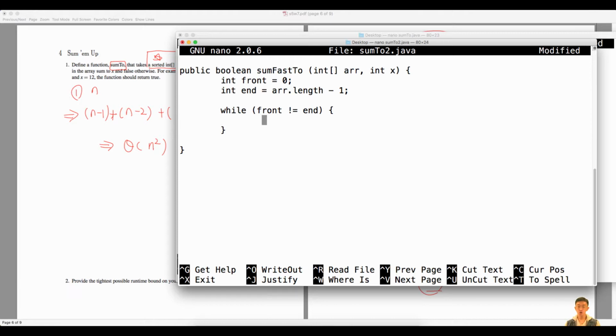What should we do? We should first check if my value right now is equal to my target value. All right. So I will say int tempSum equals array front plus array end. And I will say if tempSum is equal to x, which means it is exactly the value that I want, I can directly return true.